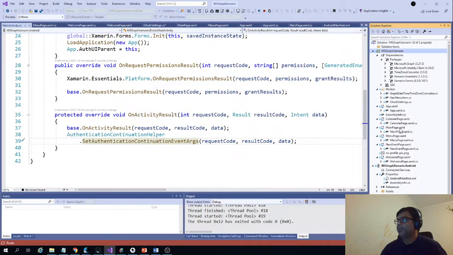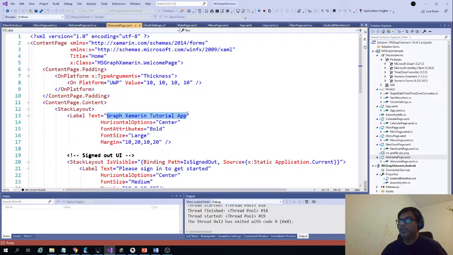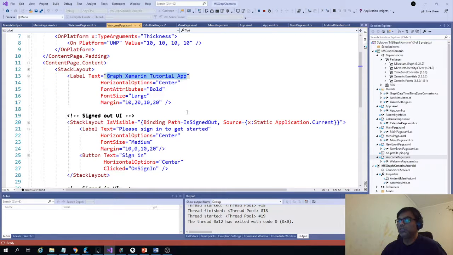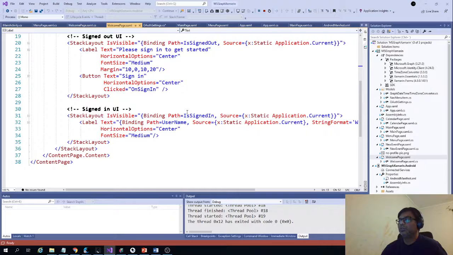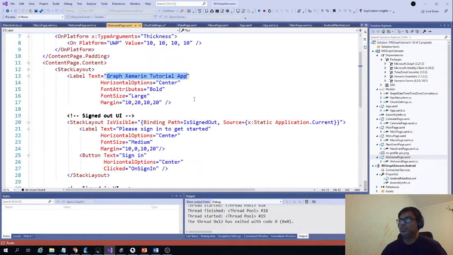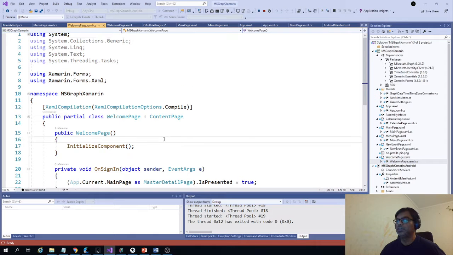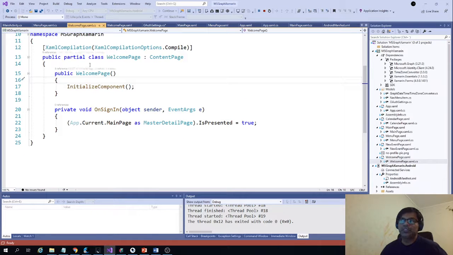So we have the welcome page. Here you can see the label, which you saw also, right? Graph Xamarin Tutorial app, which you can change whatever you need to, and some sign in information, when the user is signed in, what to show and what not to show. So basically you can imagine this is like a UI part, and then in the back you write the code in the .cs. So not much in this, because this is just the welcome page, and we use a master detail page, to be true here. That's it, nothing more than that.